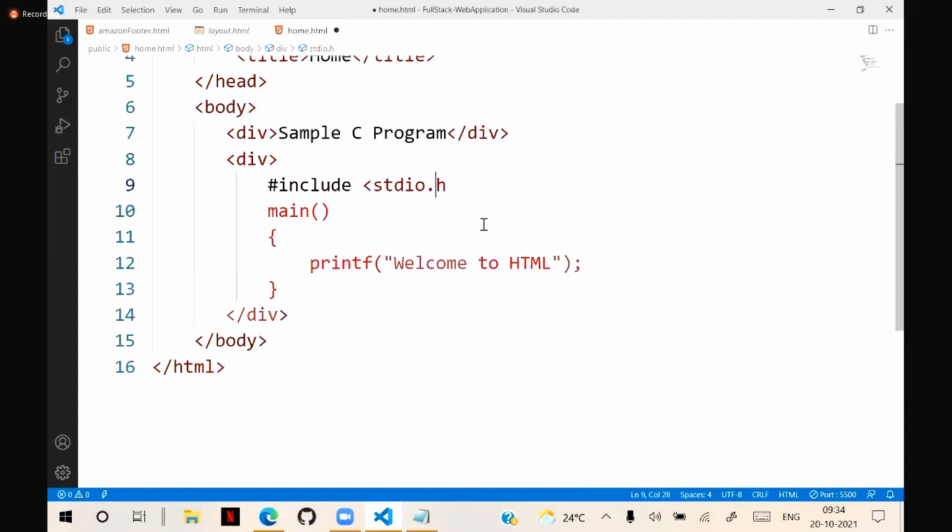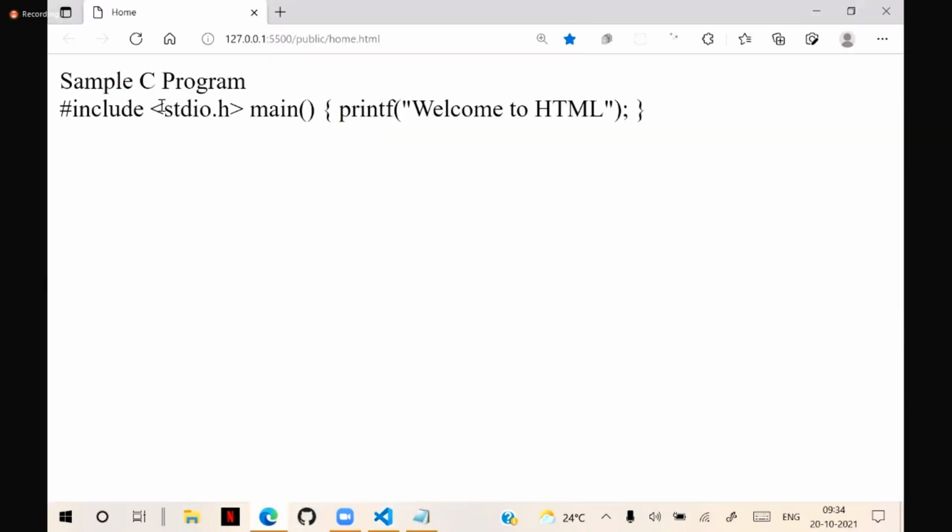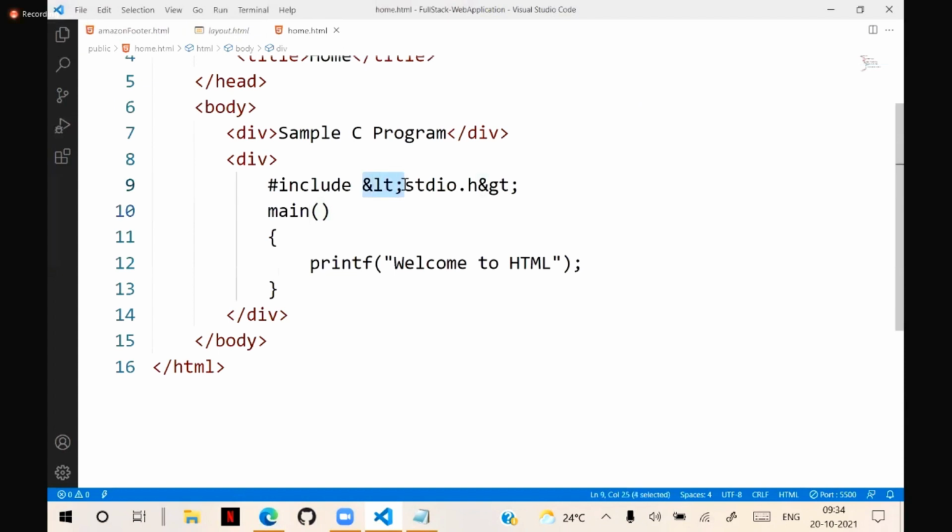So we need to print those characters. We need to print greater than symbol. We need to print this less than symbol. For that, we have to use ampersand LT semicolon. LT for less than symbol. And we have to use ampersand GT semicolon. This is for greater than symbol. And you can see that now stdio.h is in greater than and less than symbols. We cannot use greater than less than symbol for a word because it will treat it as a tag and it cannot present that. For that, we have to use these characters. So ampersand LT for less than, ampersand GT for greater than.